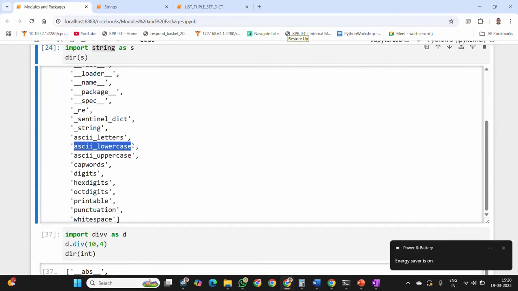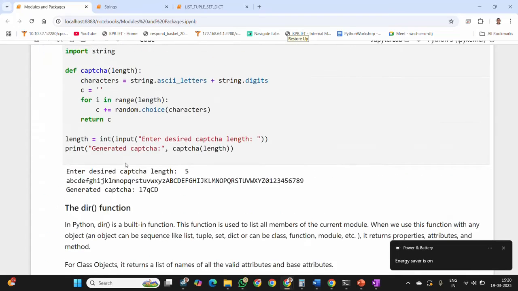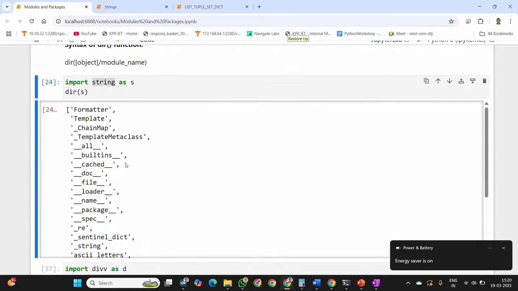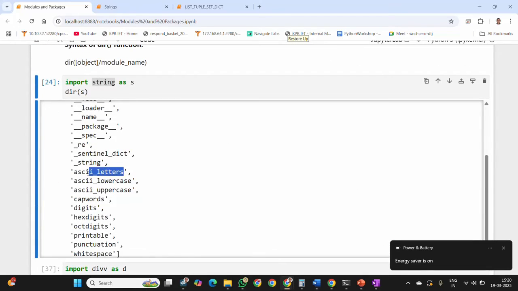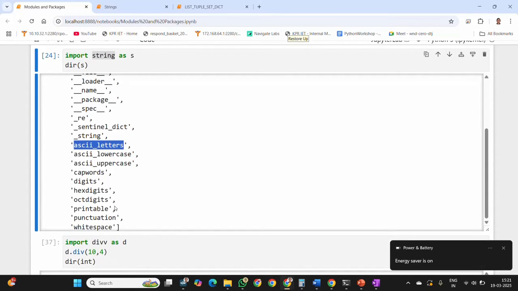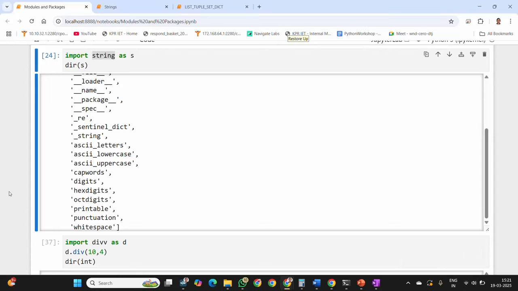See, have we used this one? ASCII underscore. We have used this, right? In the previous example we have used ASCII underscore letters. Can you see that? ASCII underscore letters here. This is one of the constants that we have in the string module. Similar to it, we have digits. These are the built-in attributes that we have in the string module. Like this, you can list all the members of built-in modules. If you want to know what the functions are, we can use this.